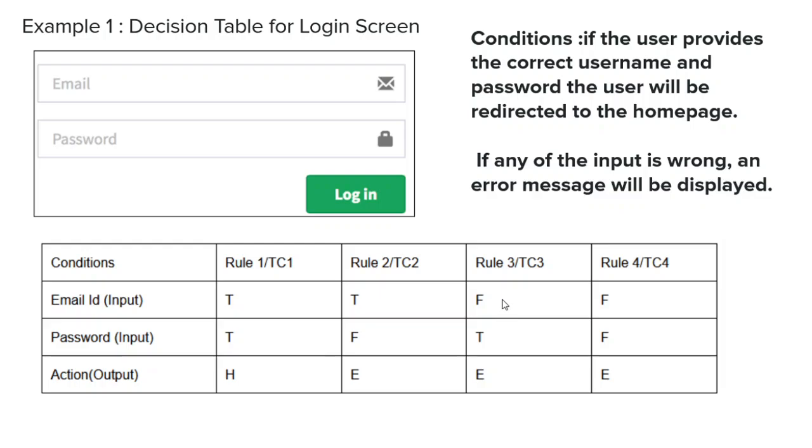What is the next combination of conditions? Email ID is incorrect, but password is correct. Right? So email ID is incorrect, that means it is false. Password is correct, that means it is true. In such situation, what will happen? Action would be error message. It will show the error message to the end user. This is the third test case.